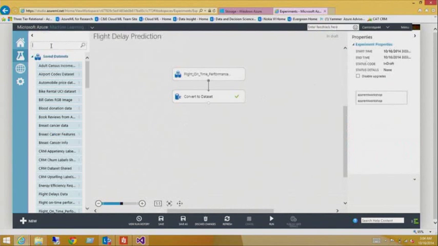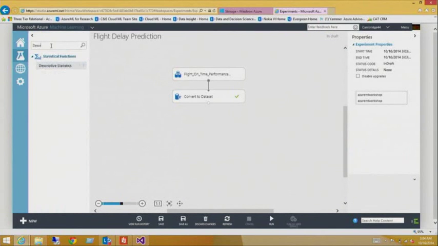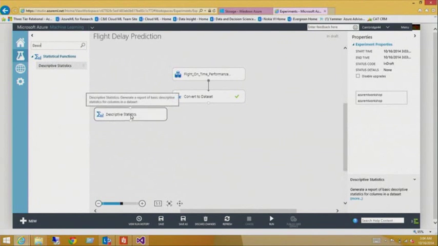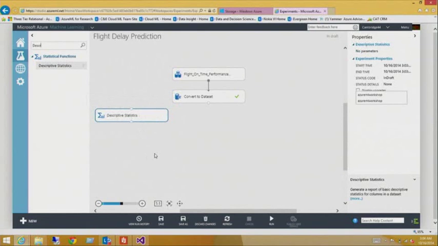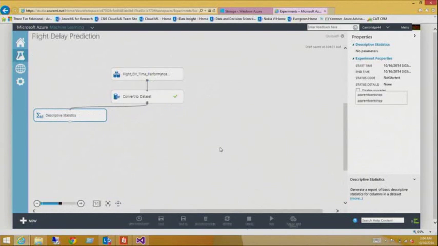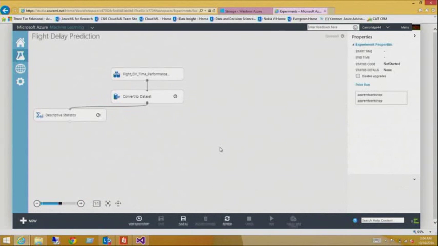Another handy module is Descriptive Statistics. This is where I had mentioned that there are some utilities within the service that provide additional insights into the data, to give you a notion of whether, for example, the data is balanced in particular columns or fields, if there's missing data, and basically what the range of the data sets look like. So here's a module that I'll just go ahead and drag and drop here, and I'll connect the convert to data set directly to that. And if I go ahead and run it, we'll see some of the statistics about the flight on-time performance.